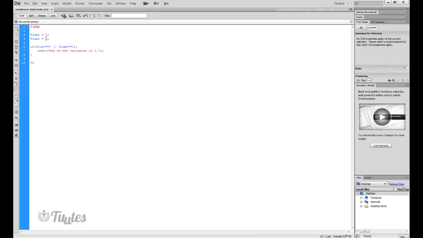But of course if I change num2 to be 50, then we should still see the same line, because it's saying if the num1 variable is 1 or the num2 variable equals 1. So at the moment num1 is equal to 1, so it's going to show this. Alright, so "one of the variables is 1."